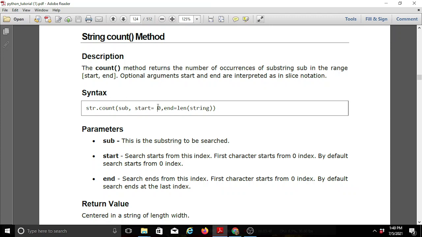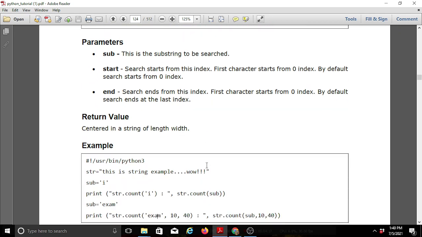The first one is the substring, which specifies the substring to count. The next one is the start of the string, whose index value is 0, and the other argument is the end, up to the length of the string. So we can get the length of the string. Here we have some lines of code.